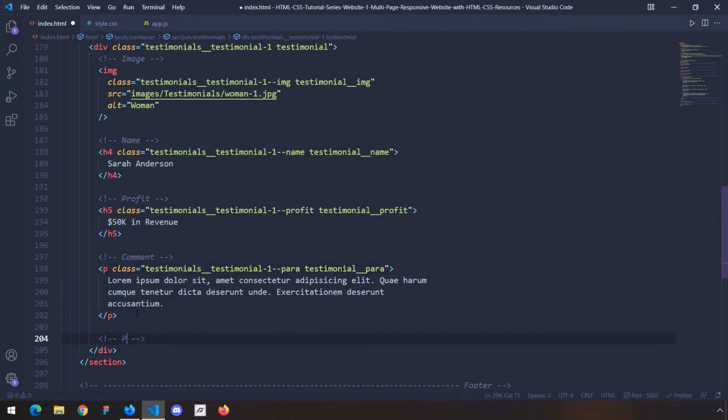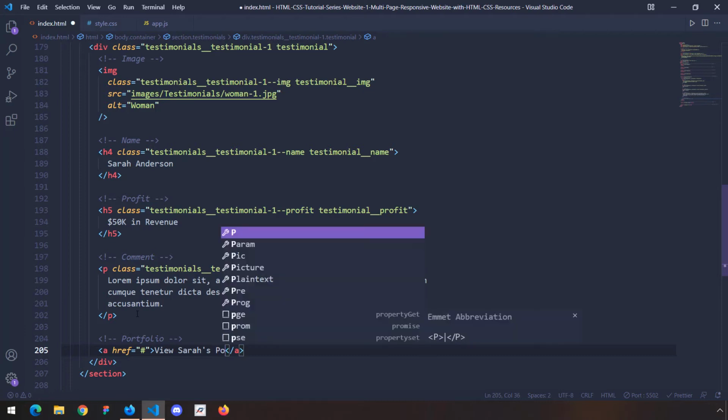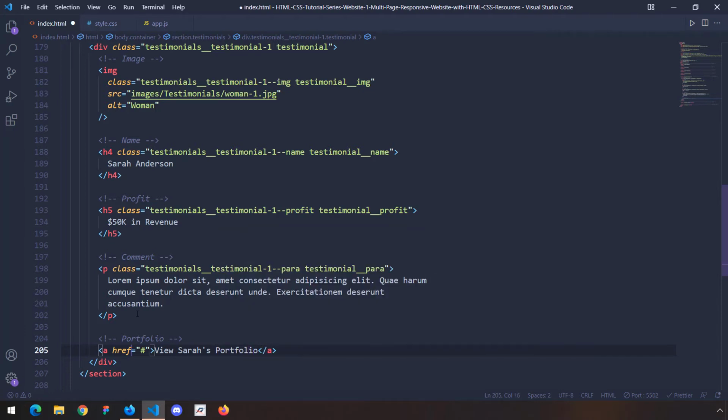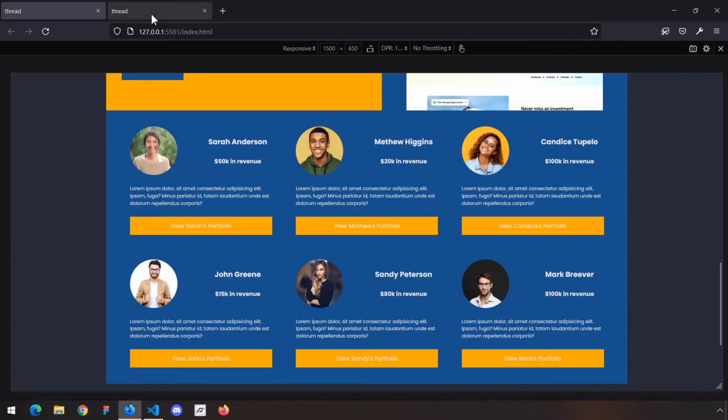And finally, we have the portfolio. So portfolio, there we go. And portfolio is going to be an anchor element. It's not going to go anywhere. And we are going to say view Sarah's portfolio. There we go. And we are going to also give it a class. We could give it at the beginning, before the href or after the href. I'm just going to give it after the href. And let's paste this in. So this is going to be link. I'm just going to call it link. Let's save that. So we are done with our very first card.